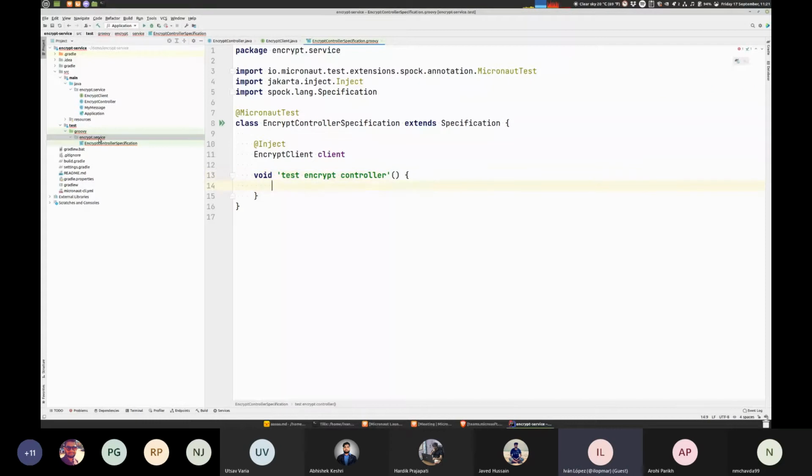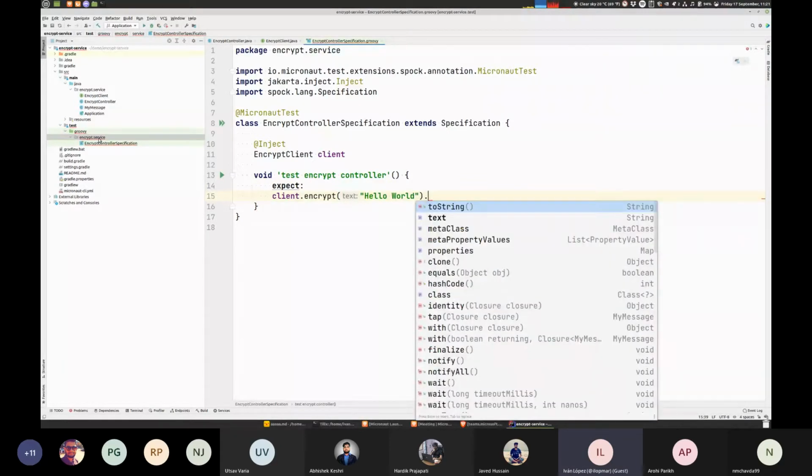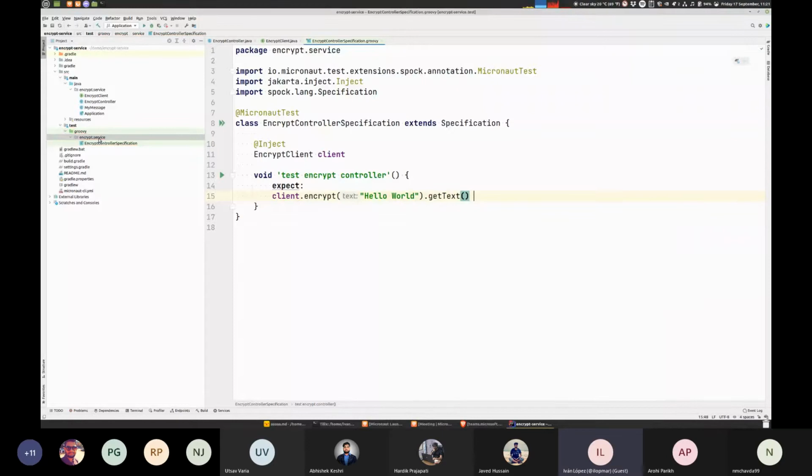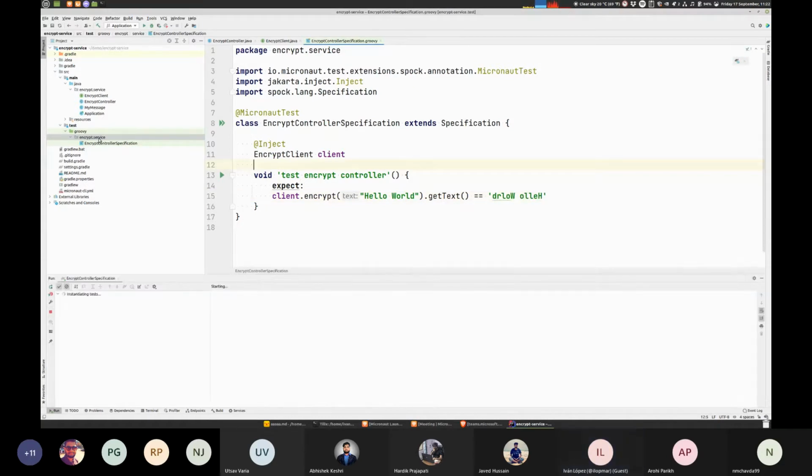What I expect from this test is that when I call my controller encrypt method saying something like hello world, and I get, remember that this returns a POJO, this is my message POJO that I created. So when I get the text from that, I expect this to be this string encrypted, which in my case is reversed, right? So it will be something like this, probably. So let's run the test and we'll see what happens.